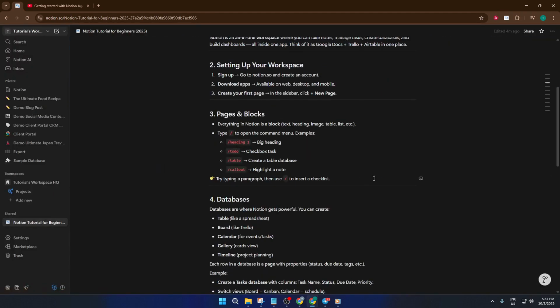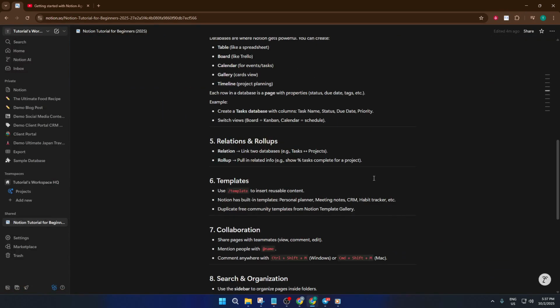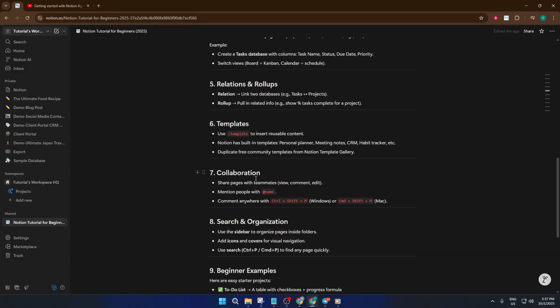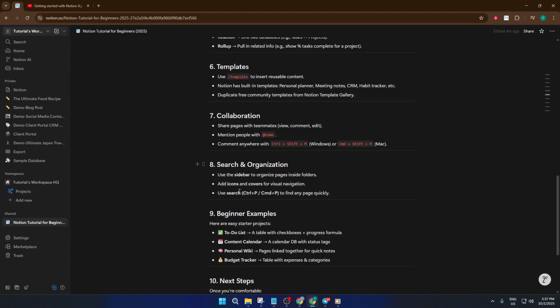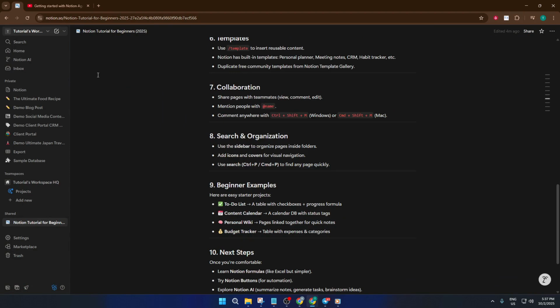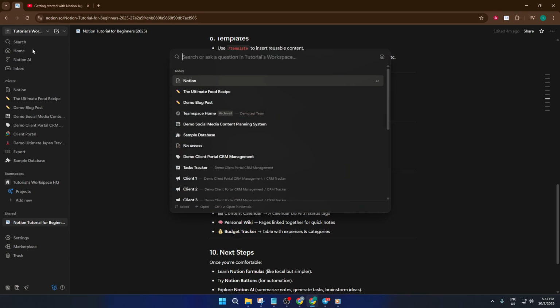To keep your growing workspace organized, use folders in the sidebar to nest pages together. Adding icons and covers isn't just decorative, it makes navigation faster and more visual. For quick searching, use Ctrl+P or CMD+P to jump to any page instantly. This is a lifesaver once your Notion starts getting busy.